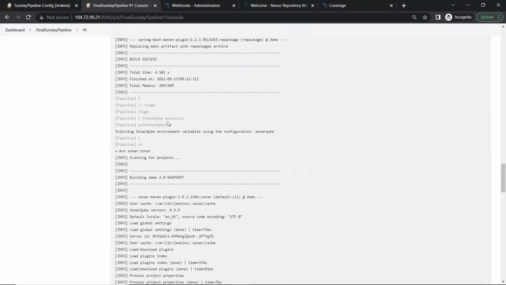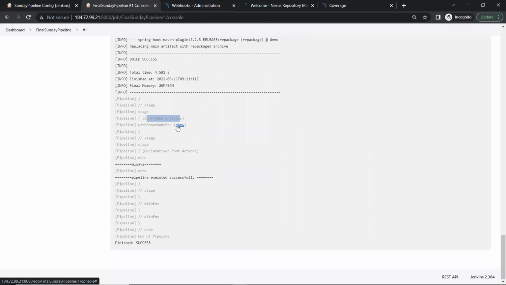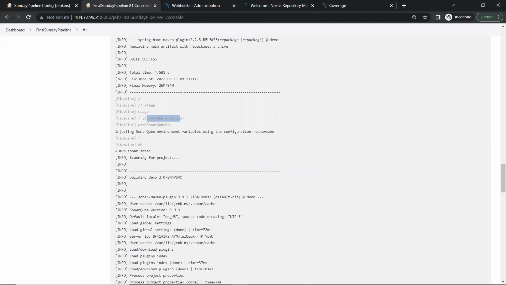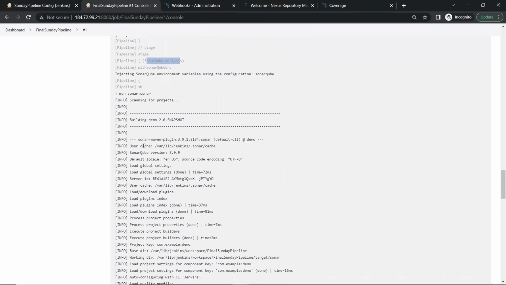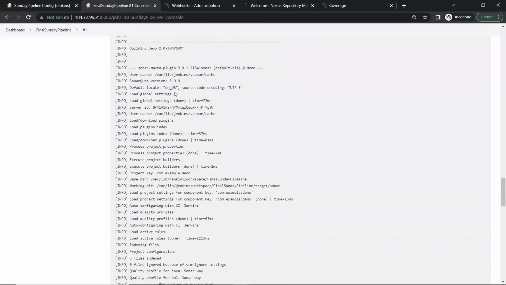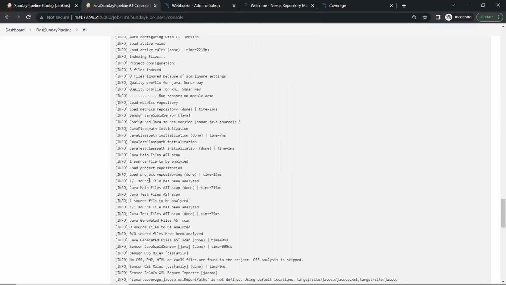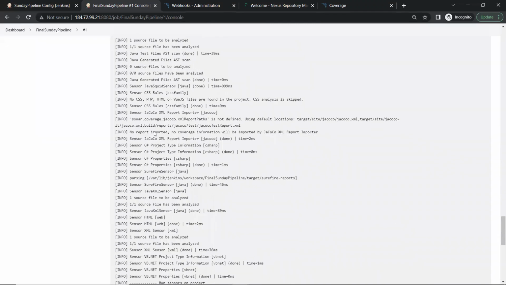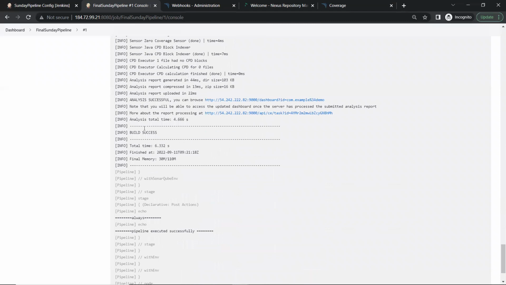So after that, what is our step? You can see a stage, then this Sonar Qube analysis stage. Now in this stage, you see all the Sonar Qube analysis is being done. Load metrics, build success. So it says build success. This means my pipeline is successful.